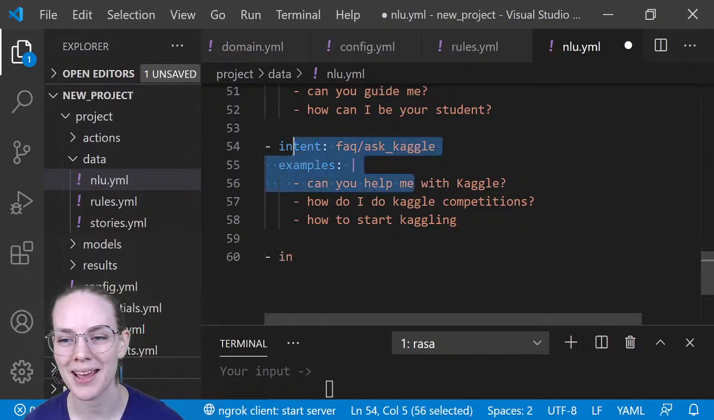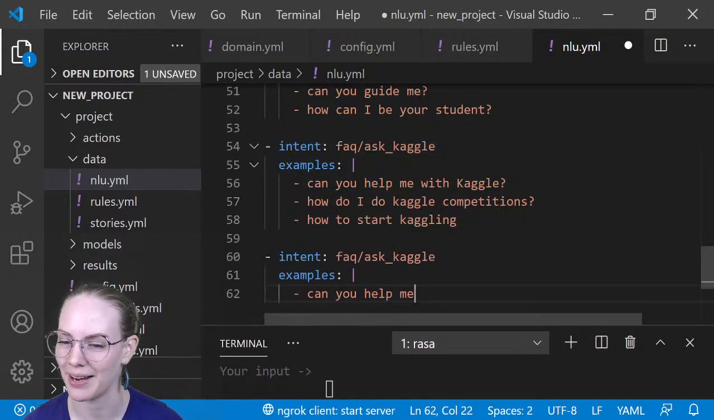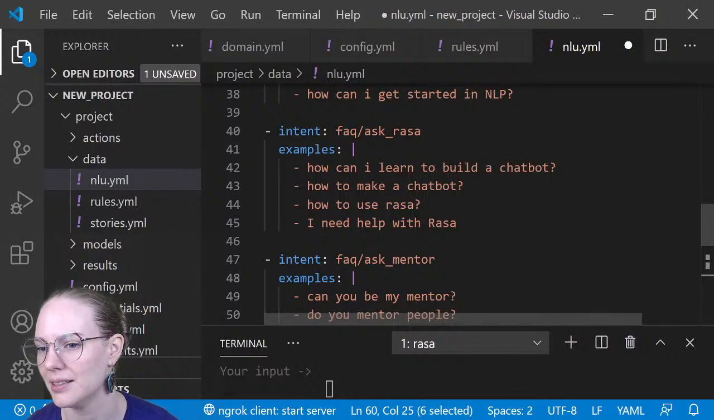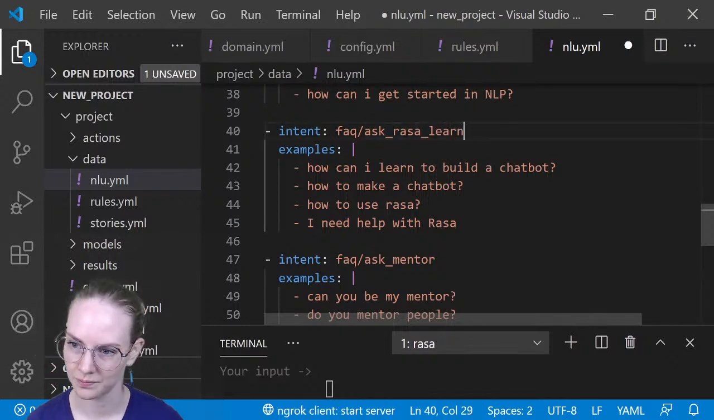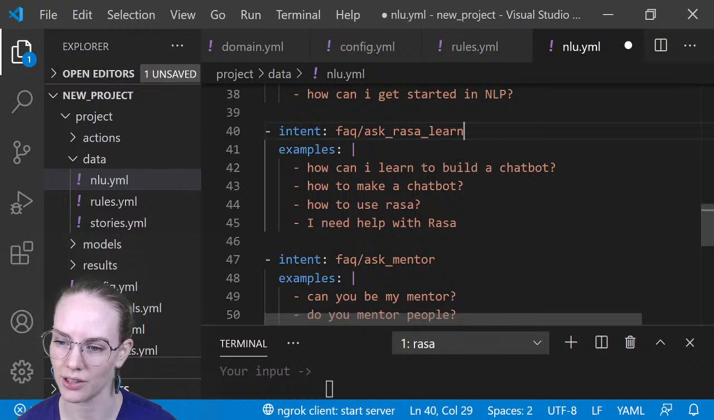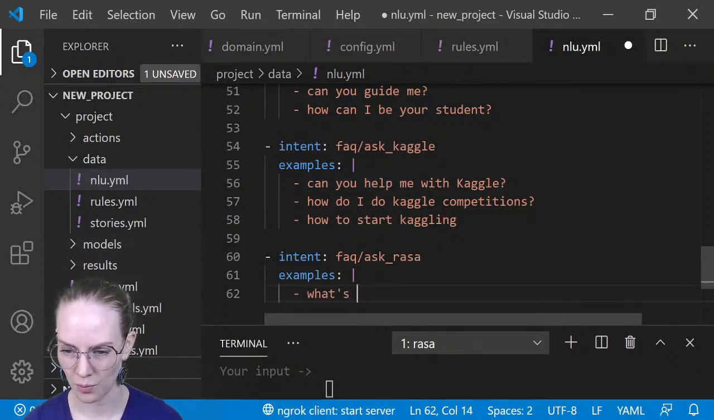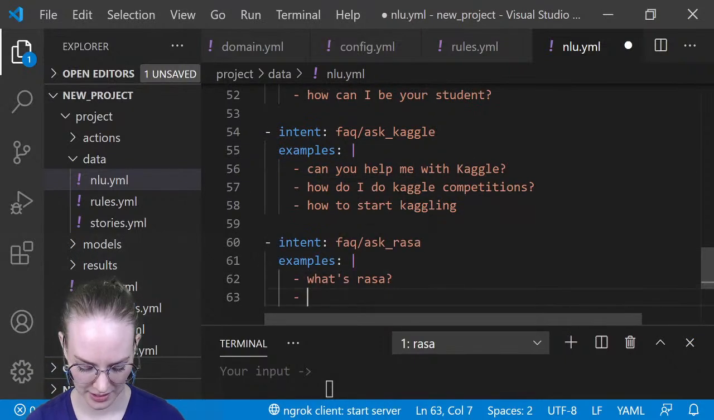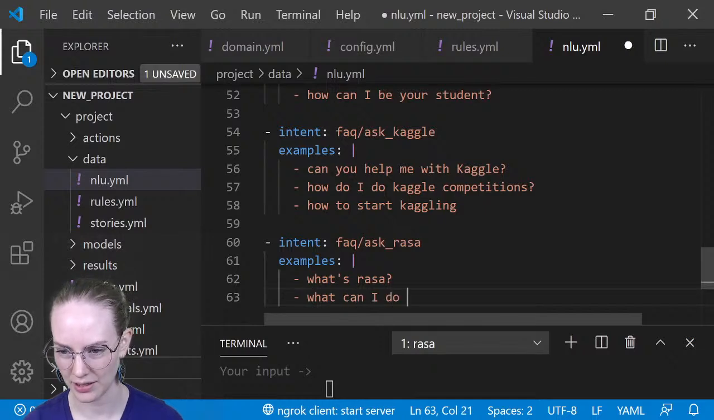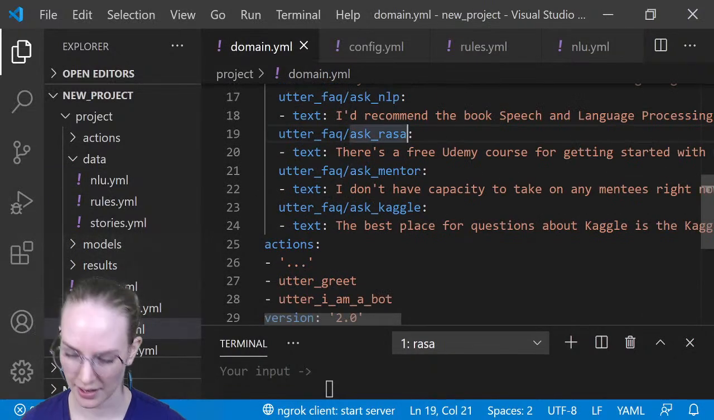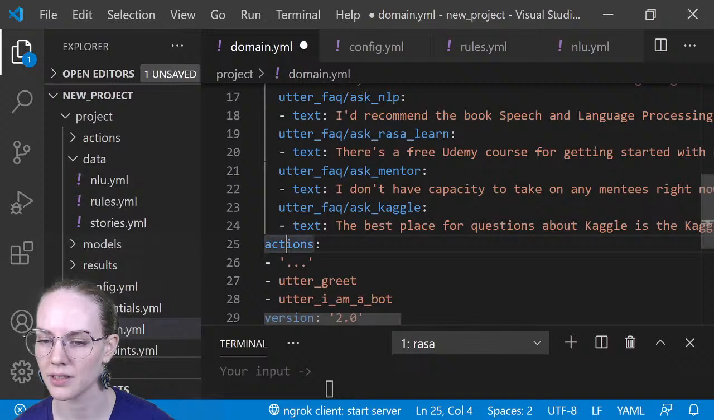I'm just gonna copy and paste. I should have learned my lesson by now, but no. So I'm gonna change this to Rasa Learn, and then I'm gonna change this to Rasa. What's Rasa? What can I do with Rasa? And then really quick, in my domain, ask Rasa learn.